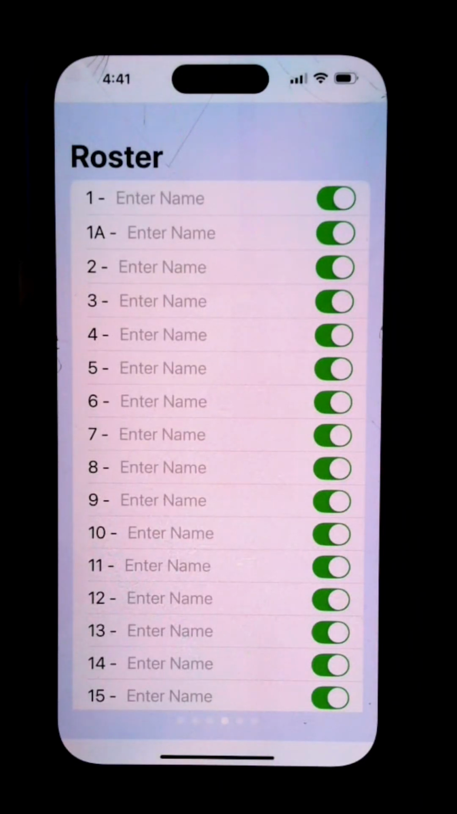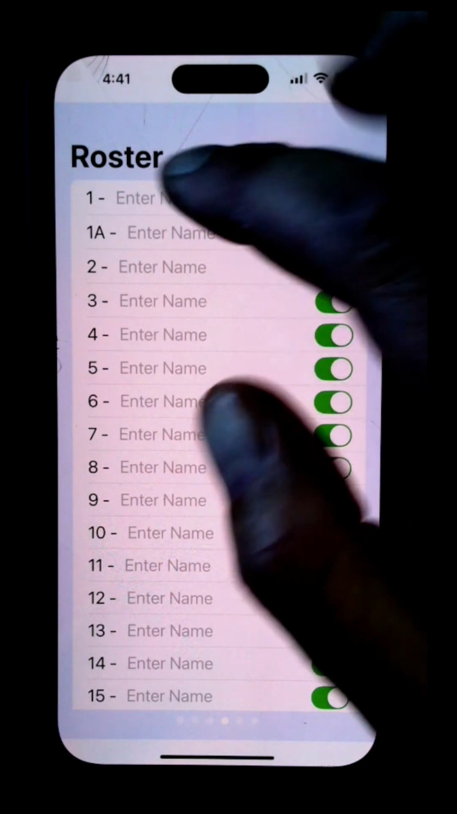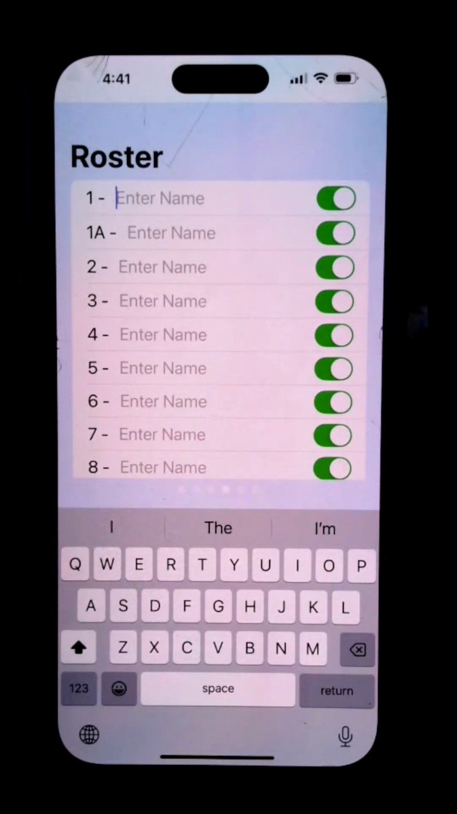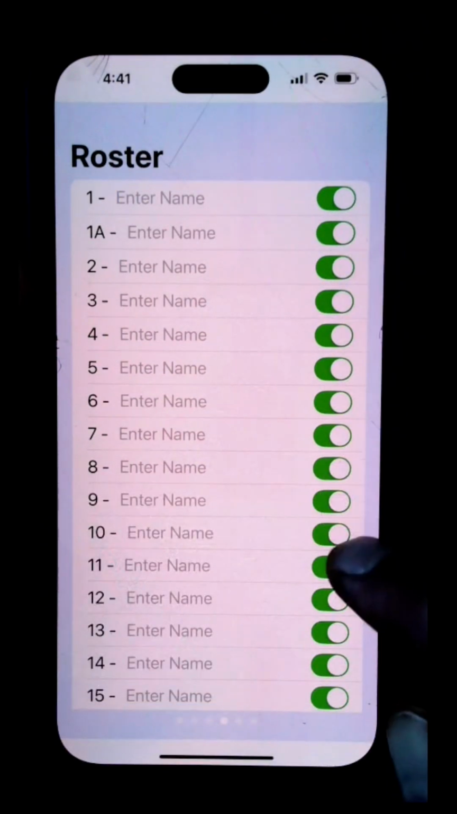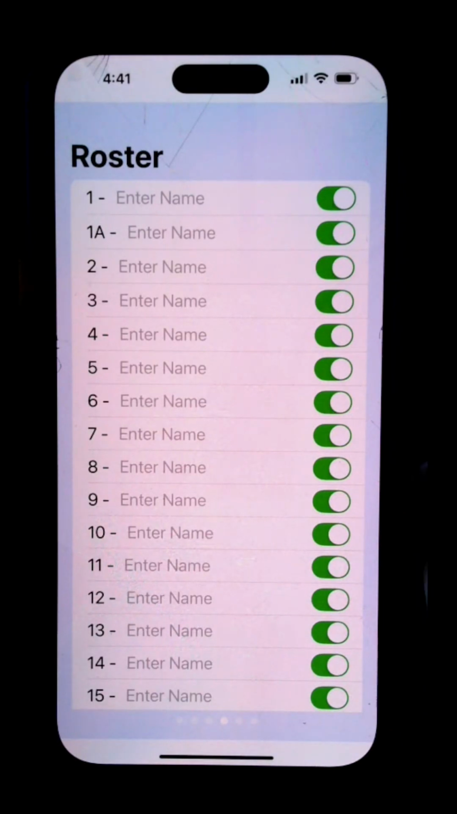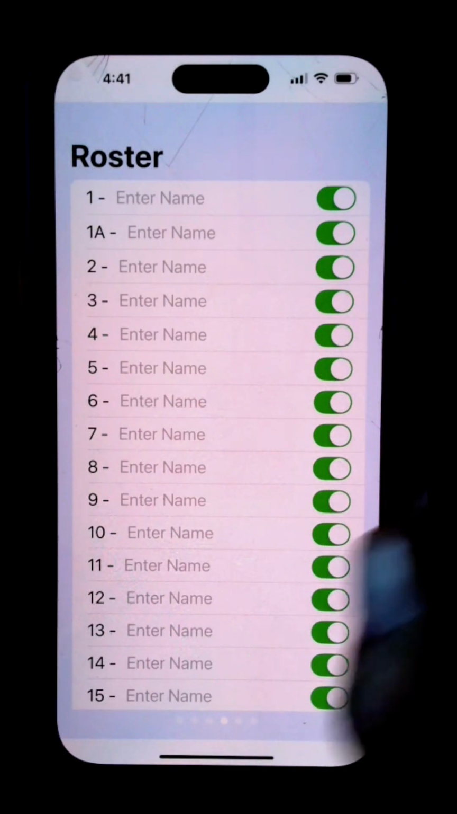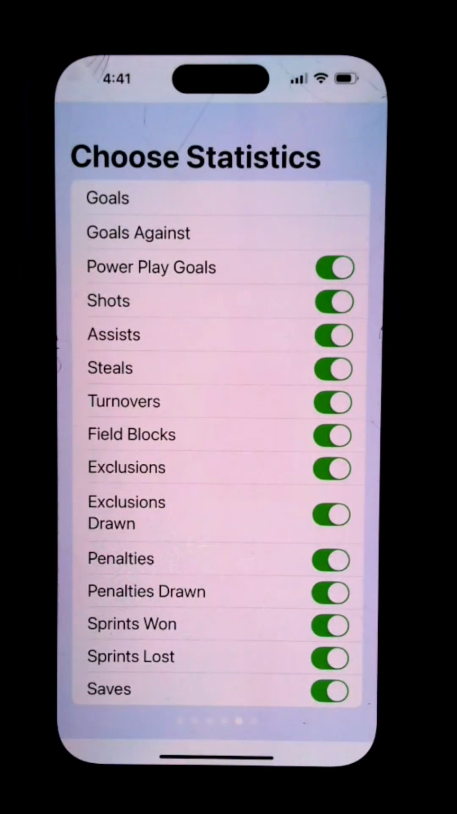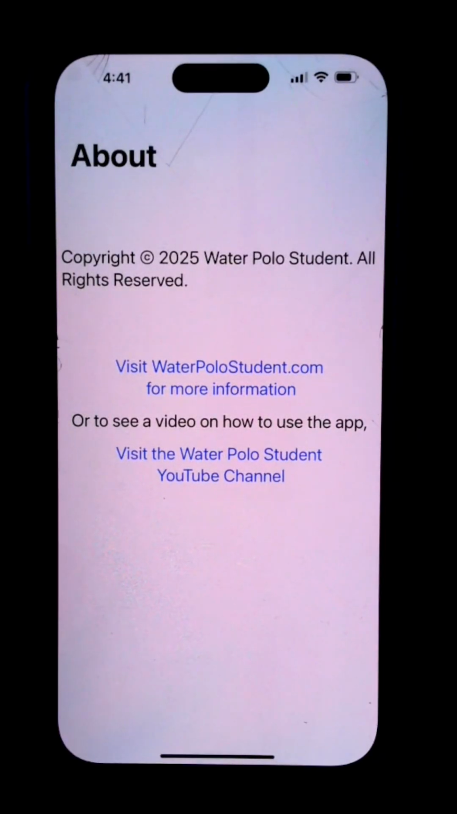We have the roster page, and one of the things that makes this roster page nice and easy to use is that you can just click and enter your names right like that, and also you can turn on and off whether you want the cap number displayed in the real-time data tracking page. Similarly, we have our statistics page in which you can choose which statistics you want displayed in the real-time tracker, and then the about page in which you can find more information about the app on the website, waterpolostudent.com, or you can go to the YouTube channel at Water Polo Student, which is where this video is playing right now.